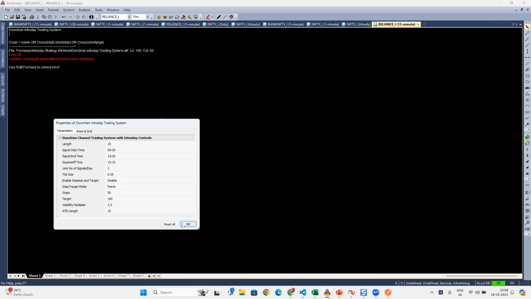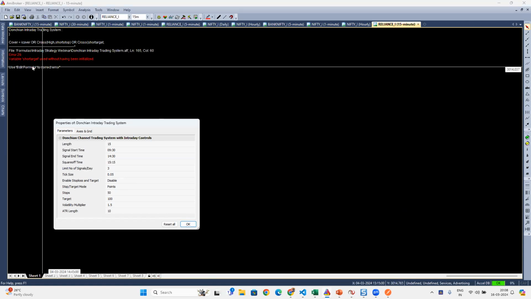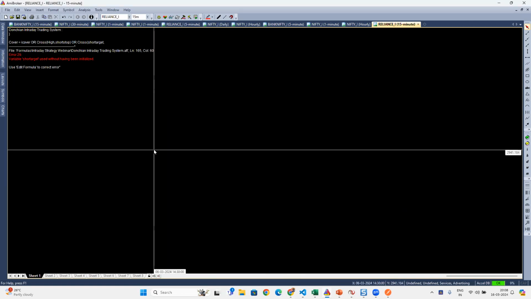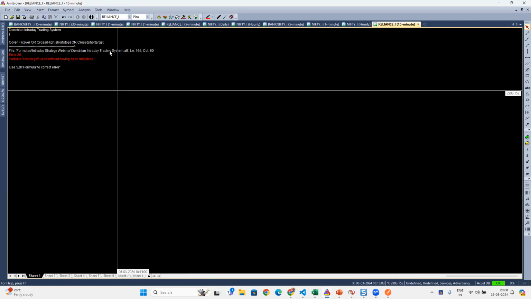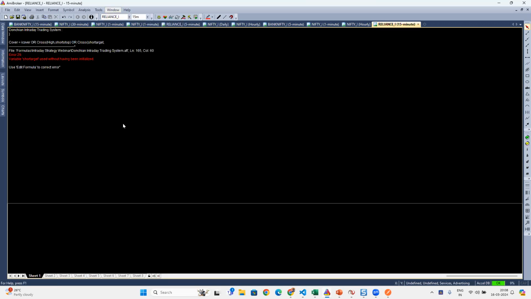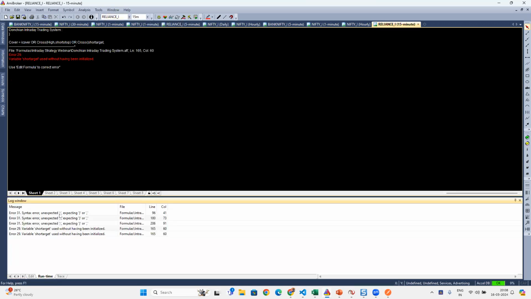If the stop loss and target is enabled, I automatically get an error saying short target used without having been initialized. Okay, let's check. We need a little bit of troubleshooting over here. I'm going to pull up a very important window, the log window, for runtime errors. If there are any errors, it will show me which line is throwing the error. These errors we already fixed, so now we are getting the error short target used without having been initialized. Let's go and figure it out.